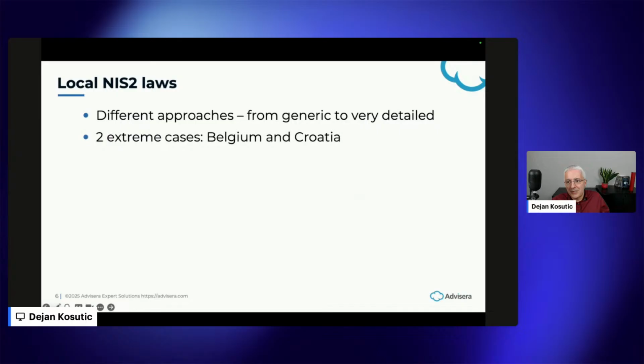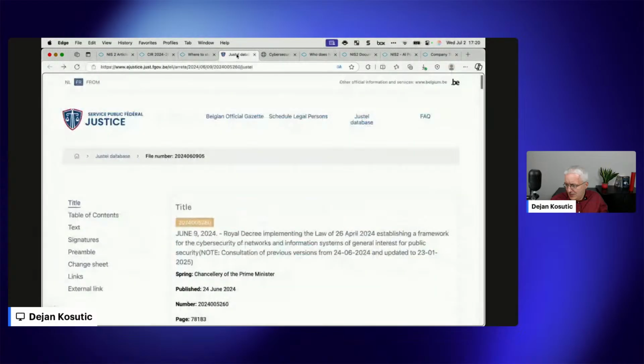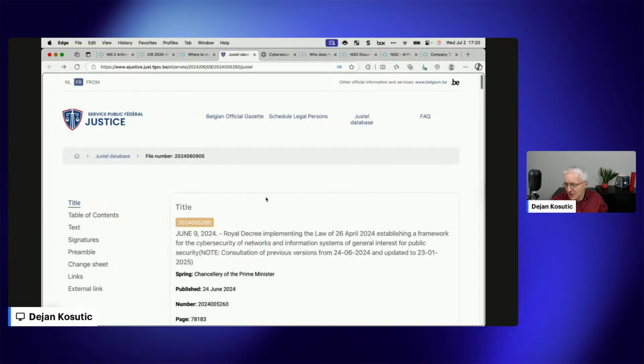And I'll show you now two extreme cases: Belgium, which gives more, let's say, not strict rules, and Croatia, which published very, very strict rules. So let me now share the screen. Here I'm showing you this Belgium royal decree from June 9.